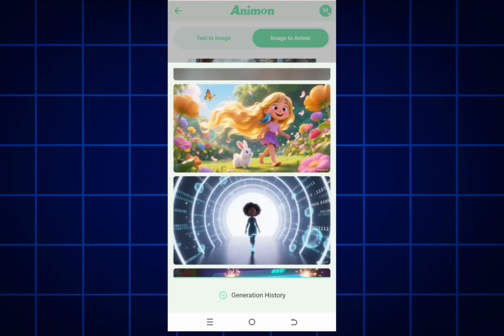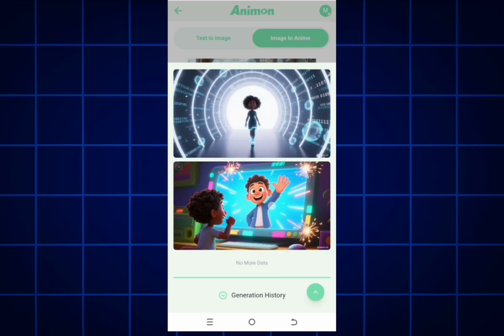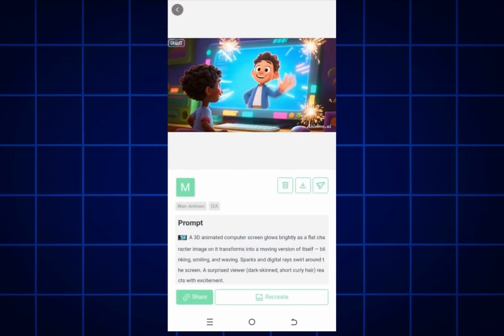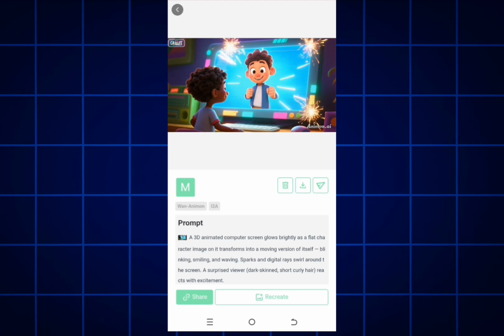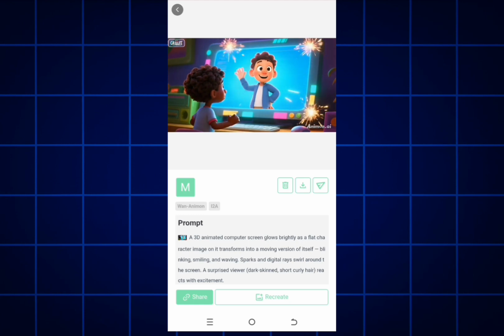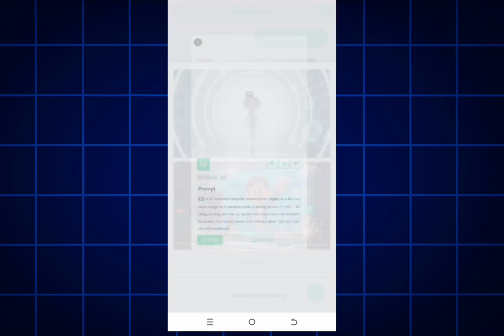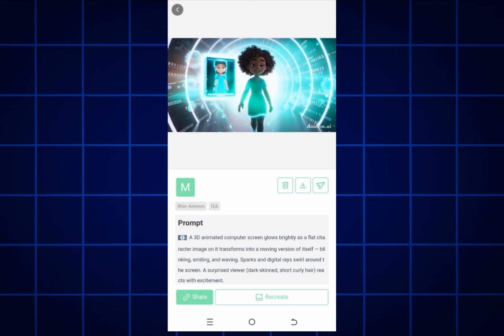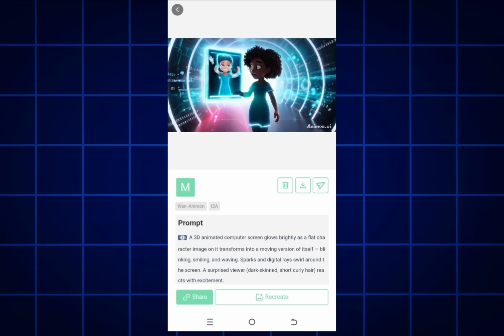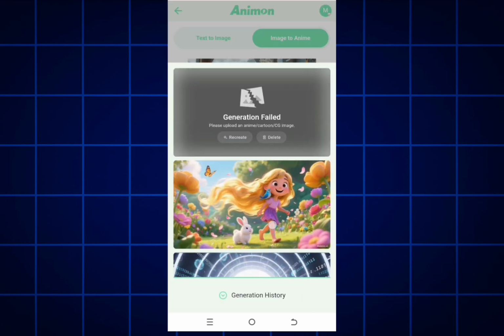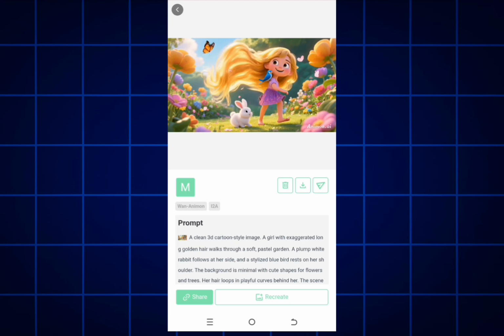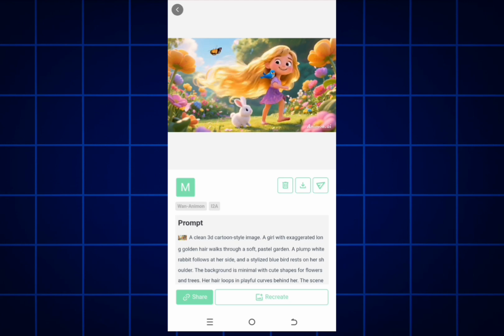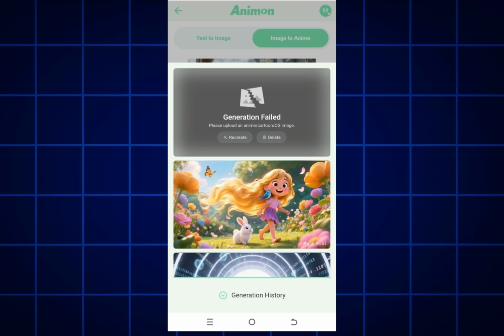So these are most of the works I did with it. Let me show you. So this is it. This is the quality of the animation. Can you see that? Look at this one. All right.